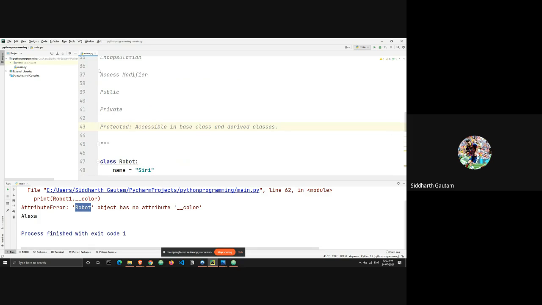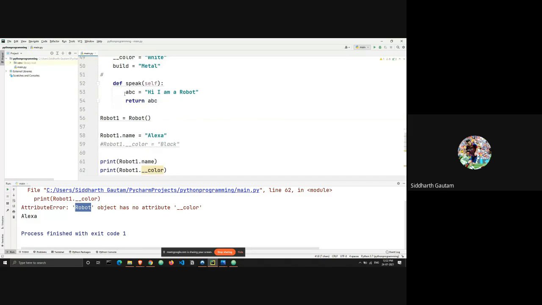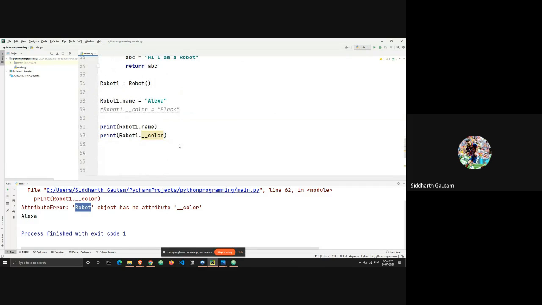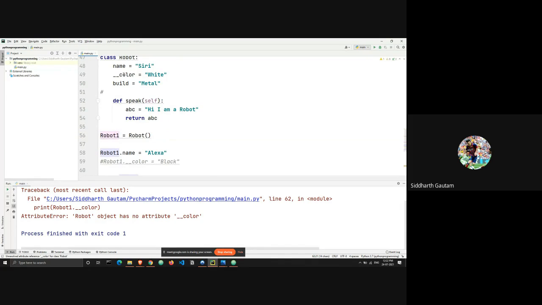We have already seen the example for public and an example for private. I knew there was some error in private, so I will just rerun this. As you can see, I try to print the color of the robot, but since the color is private, Python is telling me that it doesn't even exist. That's the thing.